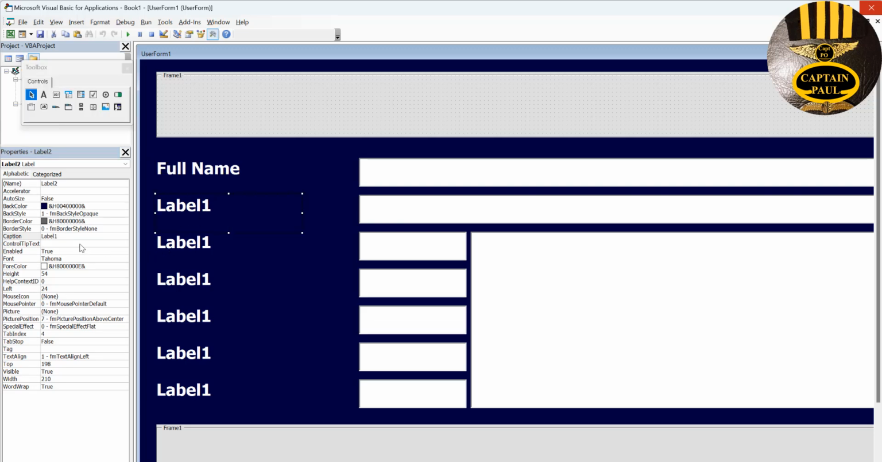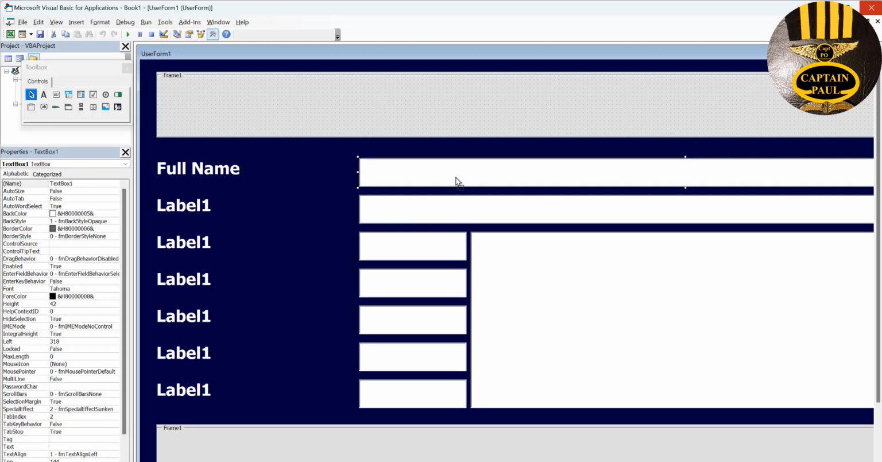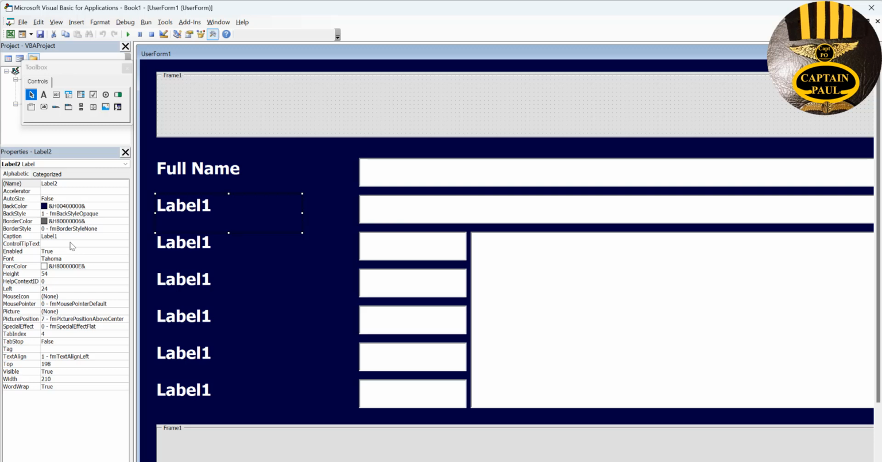Then the next one, let's name this text box as well. That very text box is going to be known as txt full name. And here, this is going to be txt address. Okay, select and change the name. See where it says name. I'm showing you this for those that don't understand how to implement this. That's why I'm showing you the full details.